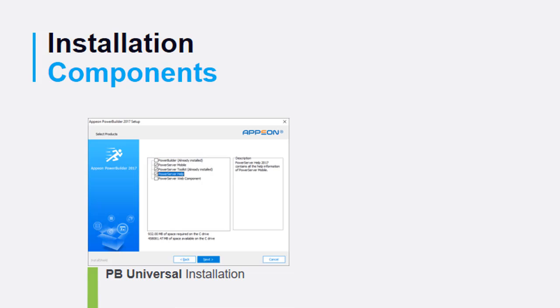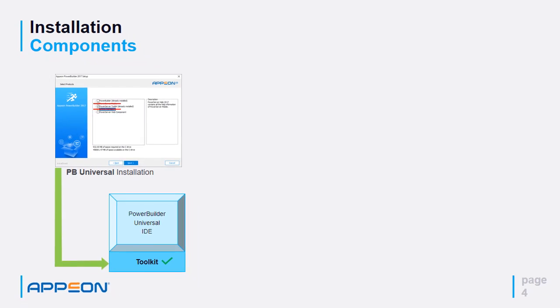So before you start the PowerServer installation, make sure that you remove the help for PowerServer that was installed with PowerBuilder Universal, and also remove PowerServer Mobile itself, because it's not compatible if you install it with the PowerServer Web and Mobile product. Note also the reverse is true. If you install PowerServer Web and Mobile and you install PowerBuilder Universal after the fact, do not install PowerServer Mobile, as this will basically corrupt the PowerServer Web and Mobile installation.